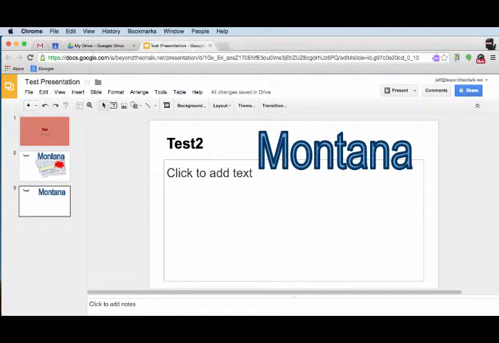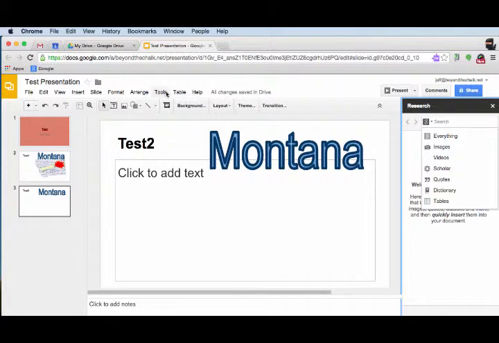Let's look at a couple other features in Google Slides that make it a powerful presentation software piece. So the first thing I want to talk about is some of the different tools that we can access. Notice I can check spelling. I can also check this box, which should look familiar to you, which is our research tool.